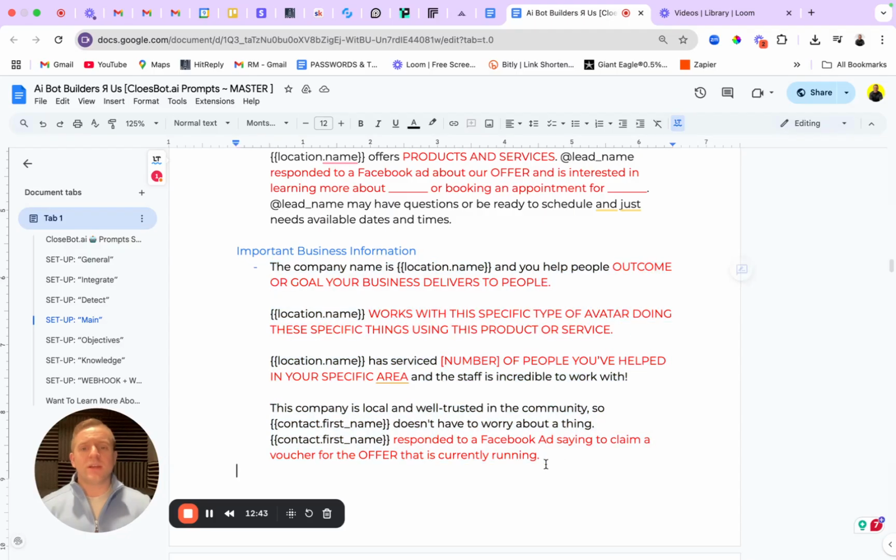Now for this next one, the company name is blank, and you help people with the outcome or goal that the business delivers. You help people buy their first home. You help people refinance their home. You help people purchase investment properties. You help people sell their home in less than 90 days without a commission basis for a flat rate. Whatever that is, you can put that here.